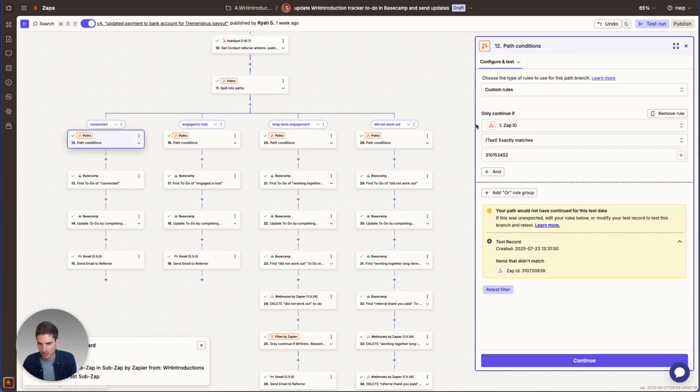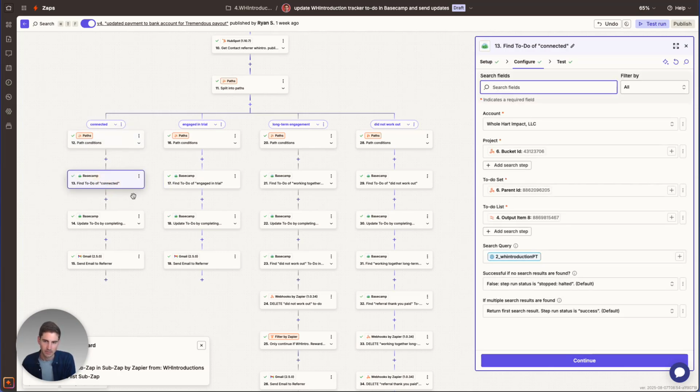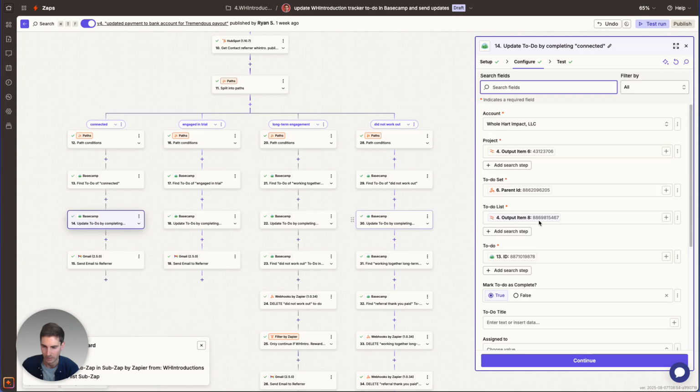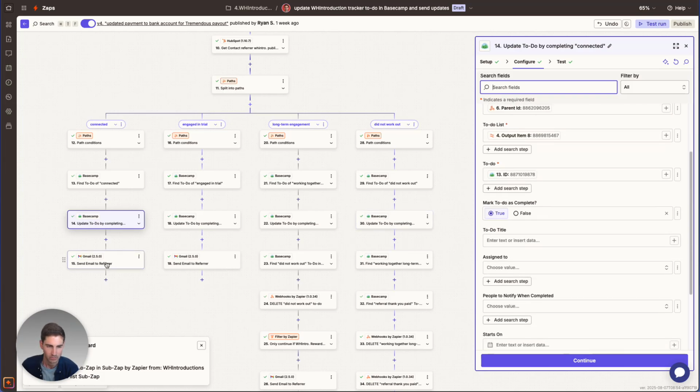So if we connected with them, basically our Zap IDs that we passed from the previous Zaps, the webhook sends, that's going to be what we path on basically. So depending on which Zap it came from, it's going to go down the appropriate step. So if it happens on the connected step, we're going to find that connected to-do, and we're going to update it by completing it. And we're going to send an email to the referrer.